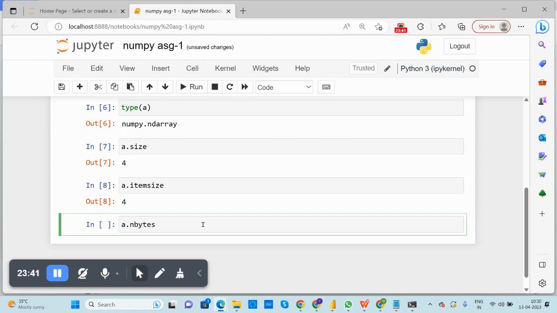So next is nbytes. nbytes means the total memory occupied by the array, the total occupied bytes. The array has 4 elements, and each element takes 4 bytes. So one element is 4, the array has 4 elements, 4 into 4, 16 bytes. That's why it is 16.